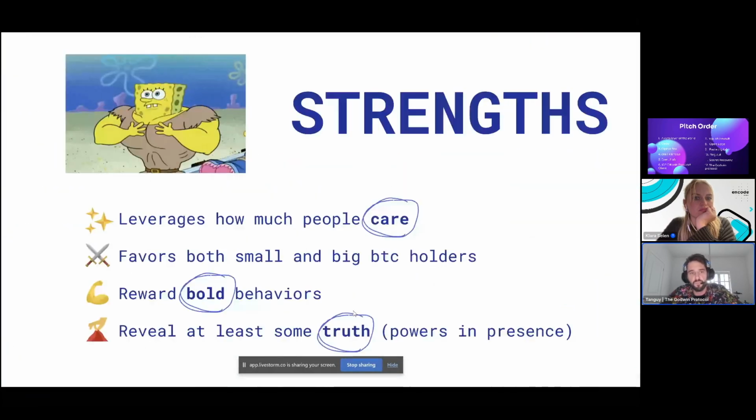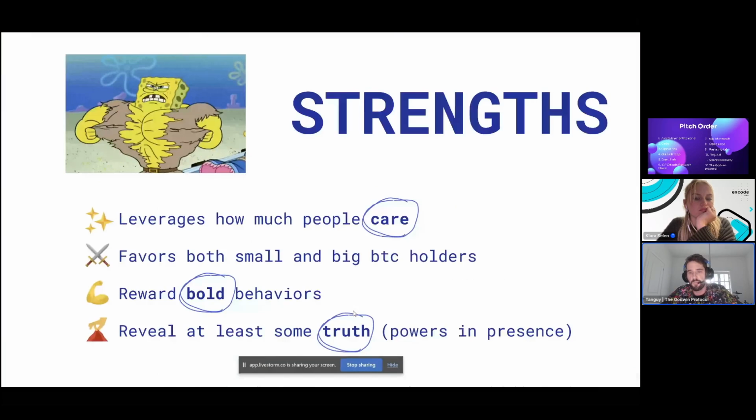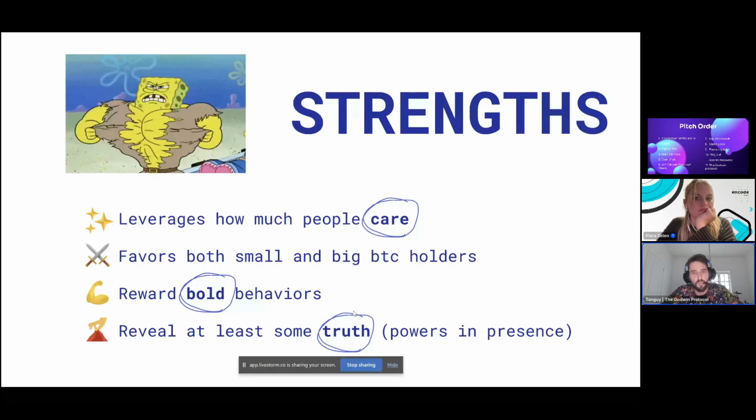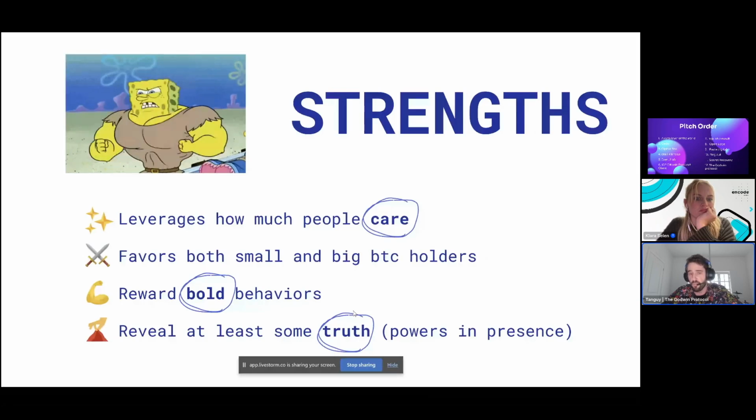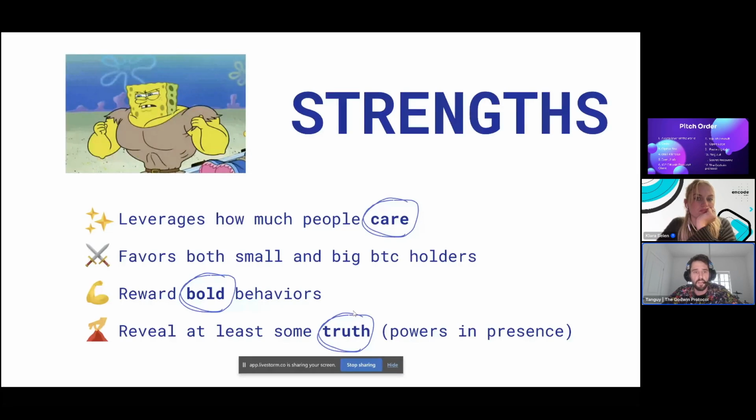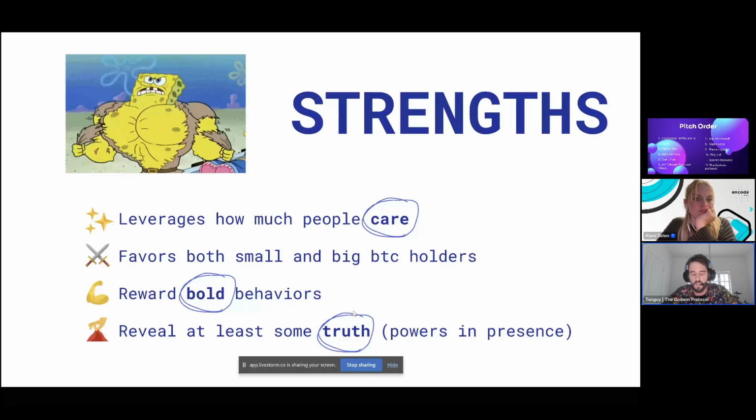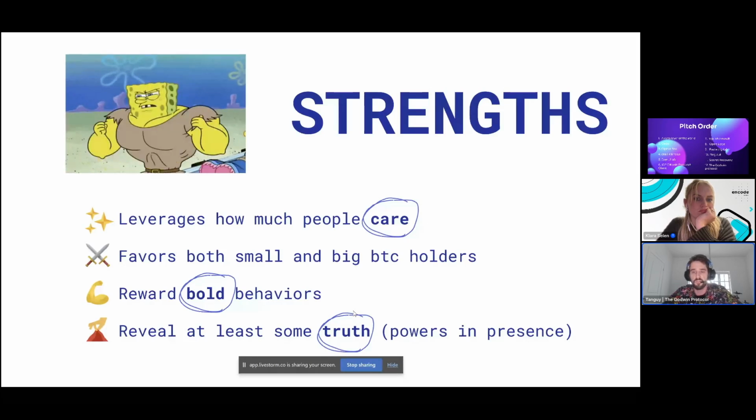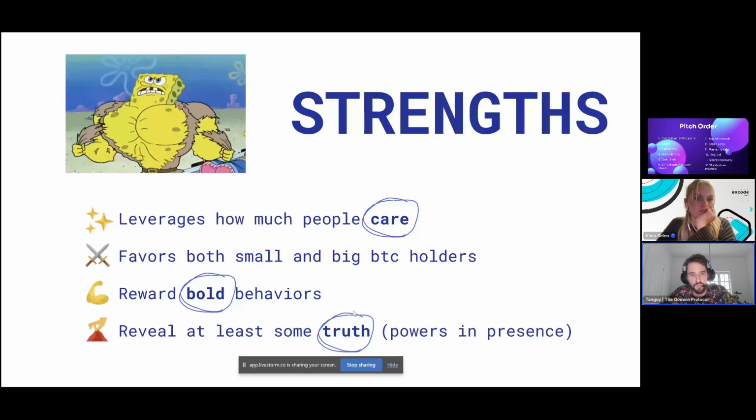So the strengths of the protocol are, first, that it leverages how much people care. If you don't care about the vote, you're probably not going to lock Bitcoins for it. It favors both small and big Bitcoin holders. As we saw previously, if you lock a big amount of Bitcoins, you get a smaller reward per Bitcoin. It rewards bold behavior. If you're in the minority at the time you vote, you're incentivized to vote if you think you're right, because if the future proves you right, you're going to get a greater reward.